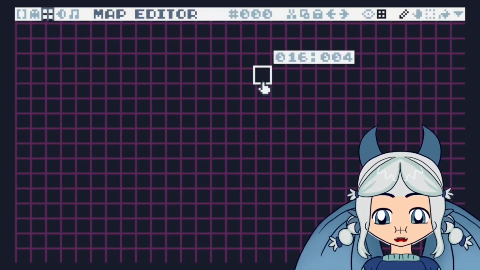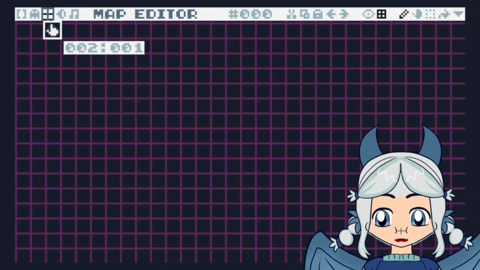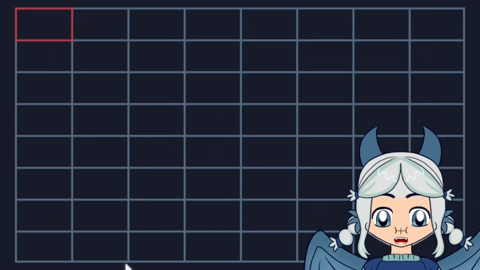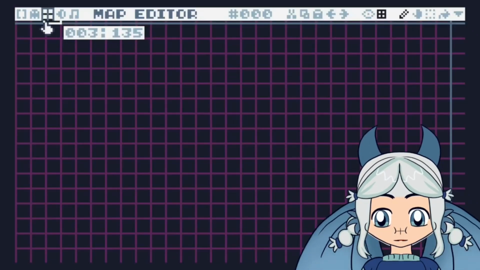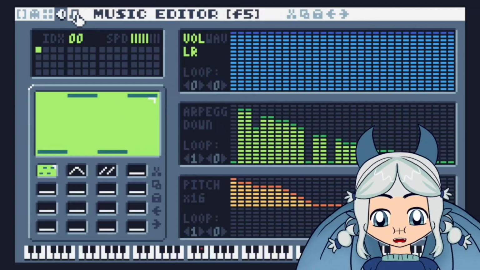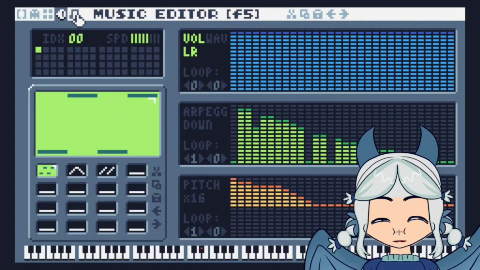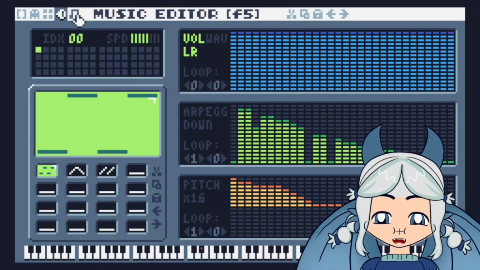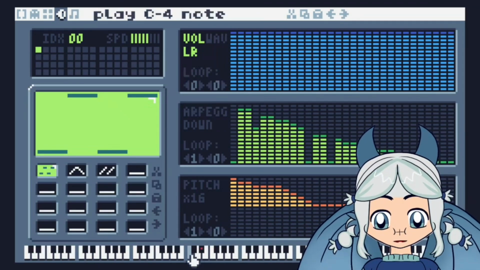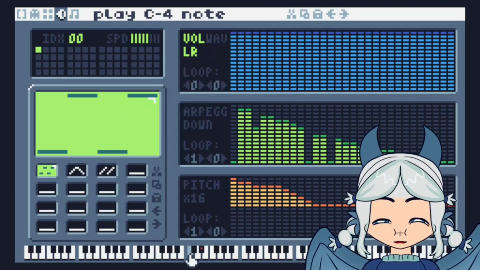There's a map editor for those that like to do platformers. There's this grid, and each grid is this amount of pixels. There's sound effects. I messed with it a little bit. So I want to show you what this sound effect sounds like in C4.